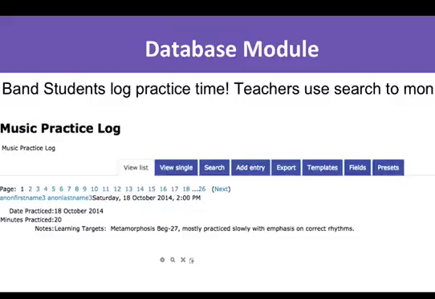Okay, in this video we're going to demonstrate how we built the database module for the music practice log.